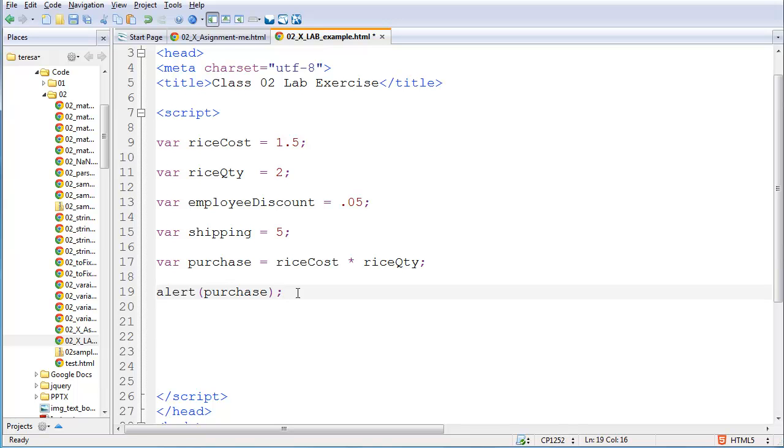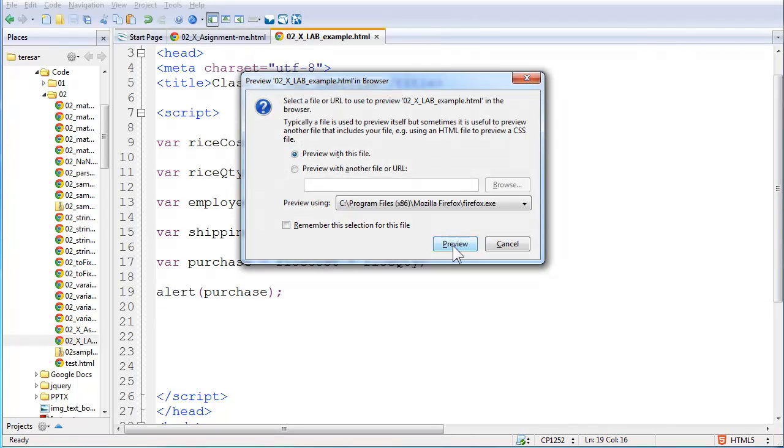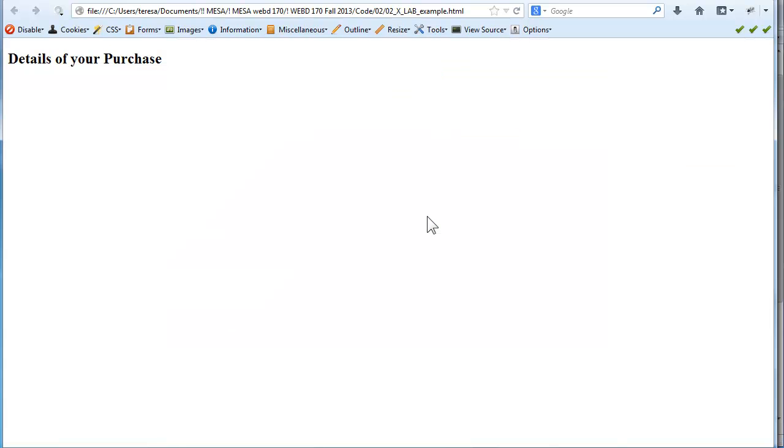I really recommend using alerts, because when you send me back your file and you have all these mistakes and you don't know where the mistakes are, and I don't see any alerts, I know that you just didn't even try doing it the proper way. So let's save this and let's launch. There we go, 3. So we're on target.